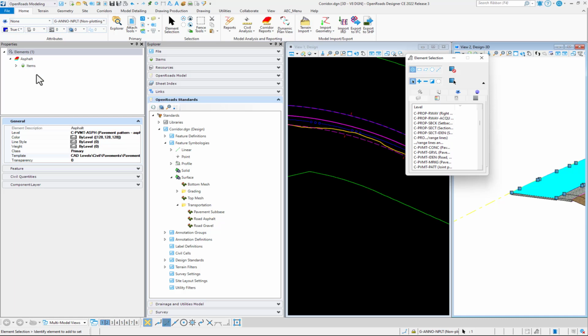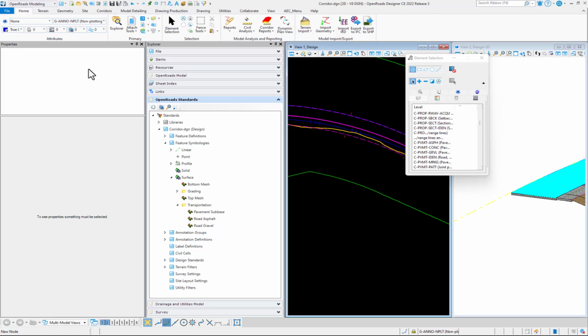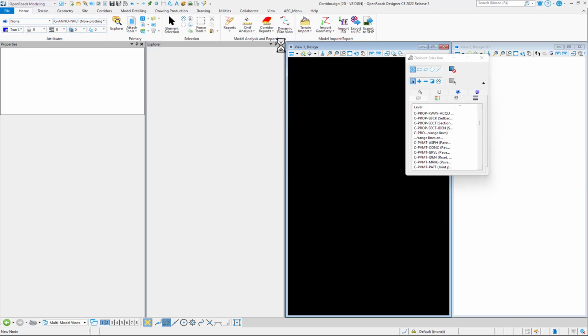Make sure you have your properties panel opened here. With your selection created, then you'll want to go ahead and pick that element template. I've done it here just for easier navigation. But again, I'm under CAD levels, civil, pavements, pavement, asphalt. So you'll select that element template. That'll be set to none by default, by the way. Once that's done, I'm going to go over to my cross-section sheets file where I've just got everything referenced in.